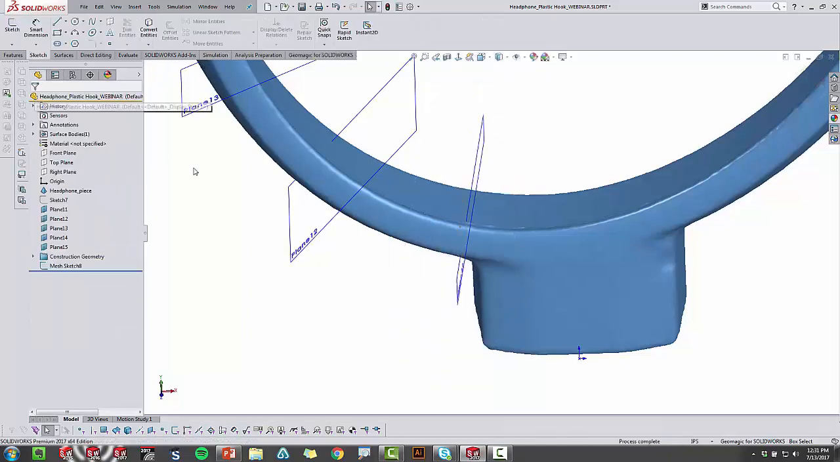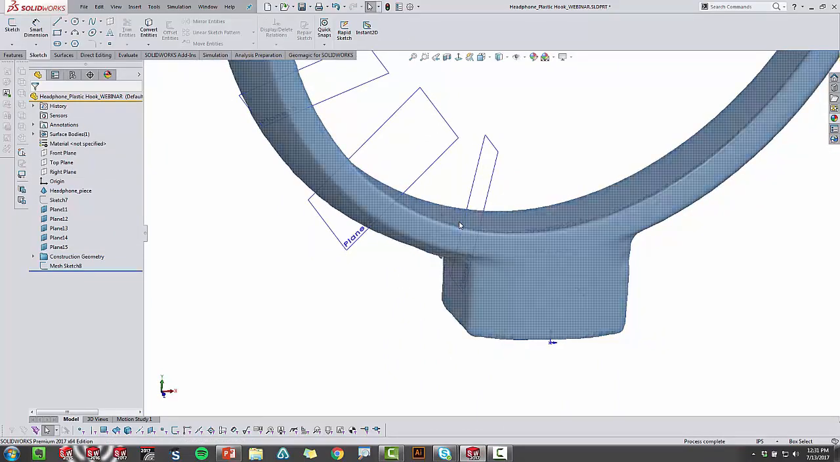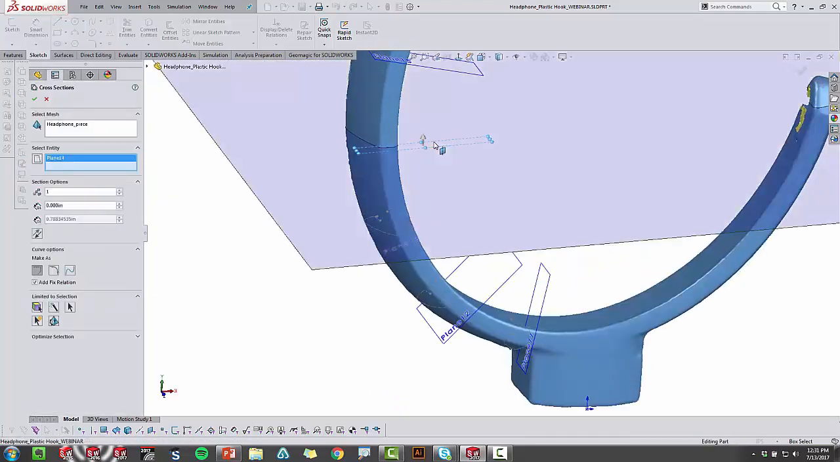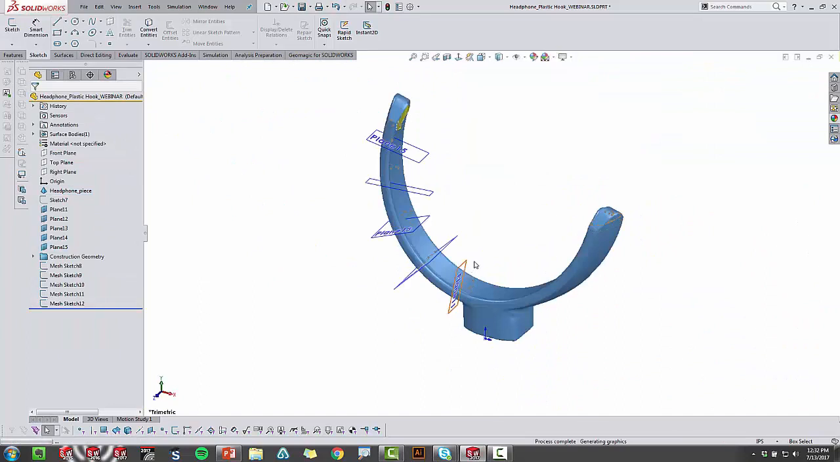I'm going to hit OK, and then I get a sketch in my feature tree with the line that you're seeing right here. Once again, we'll do the same thing for all of these ones, so I'll just speed up the process here so you guys don't have to see me doing these very slowly all the way through it. Okay, so we have all the different sketches.